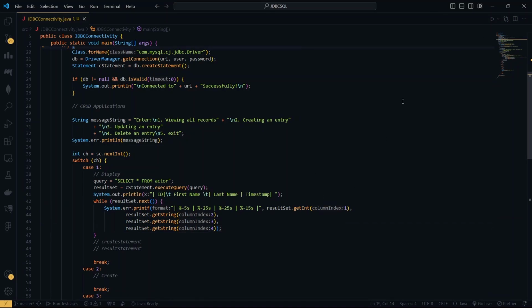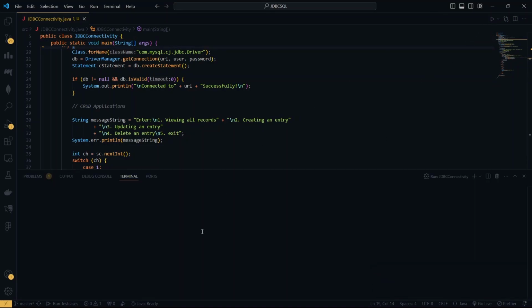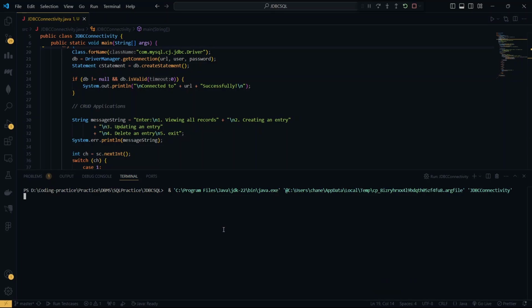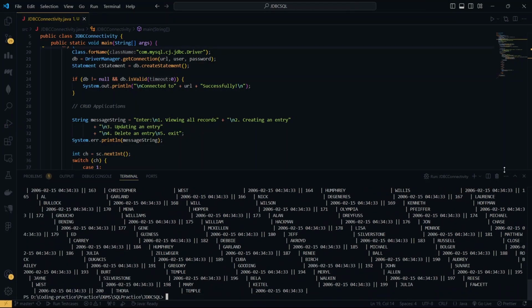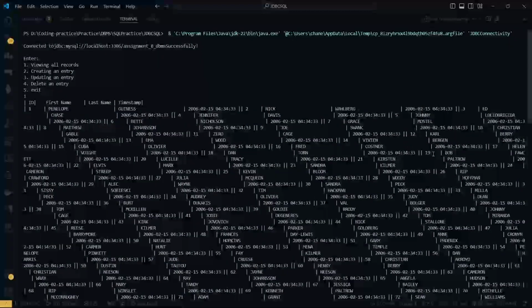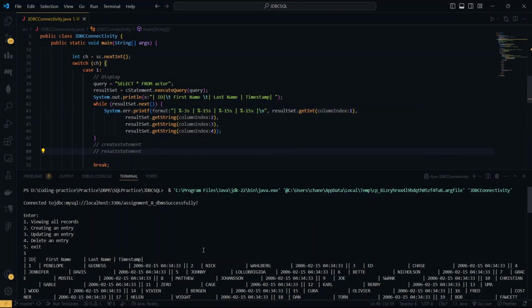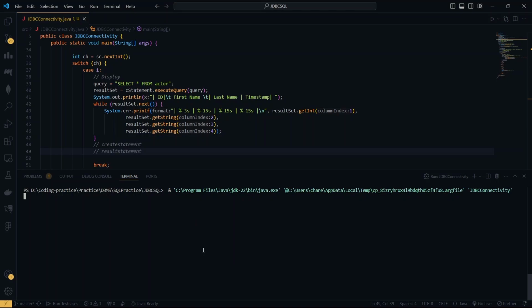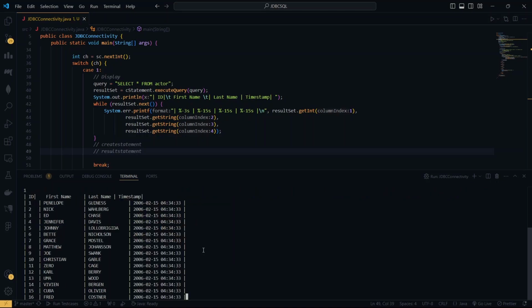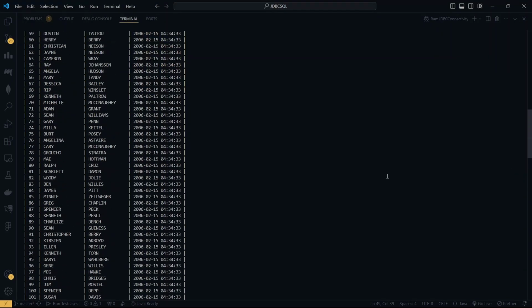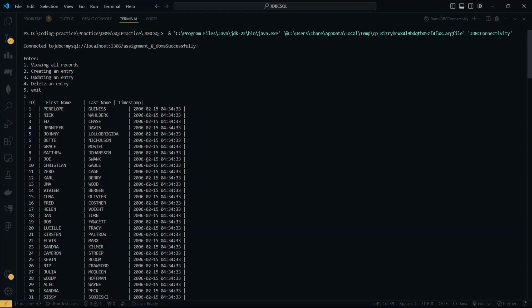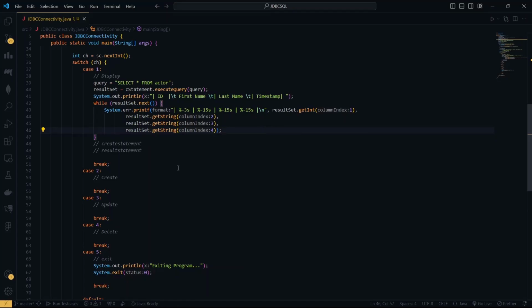Right, so I'll just run this program now to test it out. I've connected to my table successfully. I can view all records. So I did get the records, but again, they are so many. I forgot to put in the \n. Right, let's do one again. Now we can see the records are in proper order. That's the display thing out of the way.